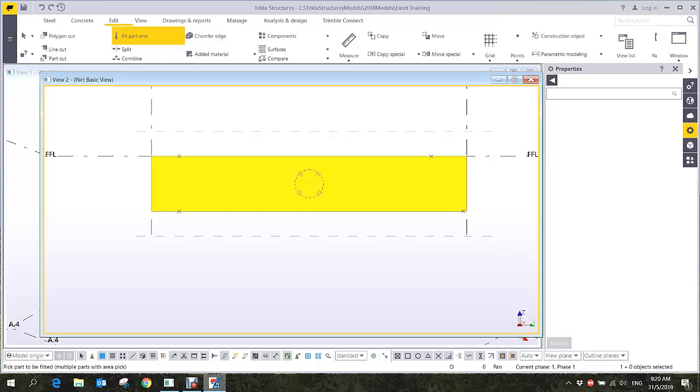Okay, so again, fit part end, pick the part to be fitted. So which one is to be fitted? Of course, the beam. Okay, so select the beam, and then pick the first point on the cutting line. So where is the cutting line? The cutting line is here. So pick the first point. So 1, 2, or either way. Okay, so click 1 and then 2.